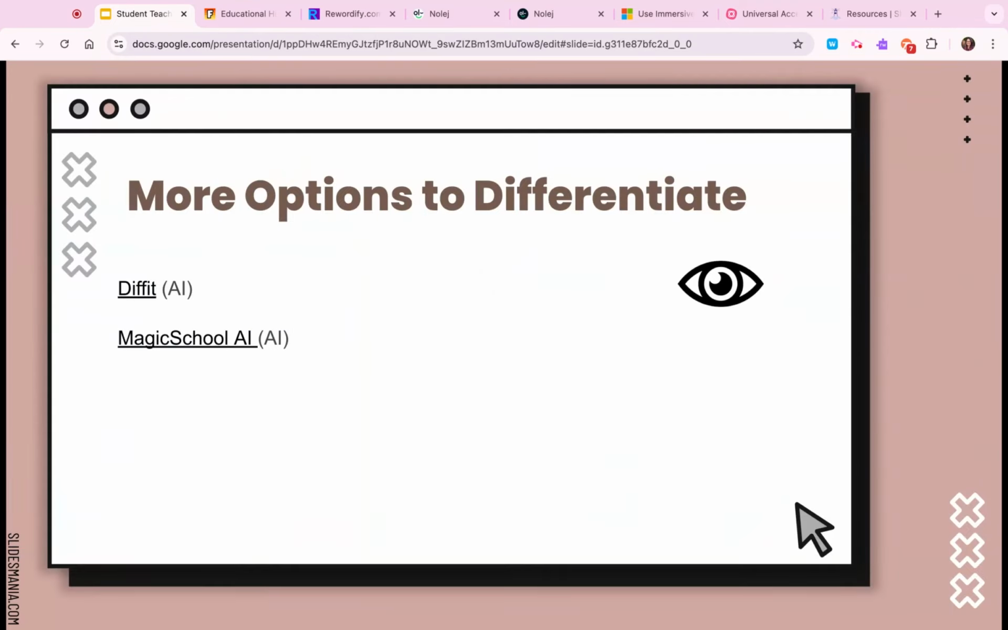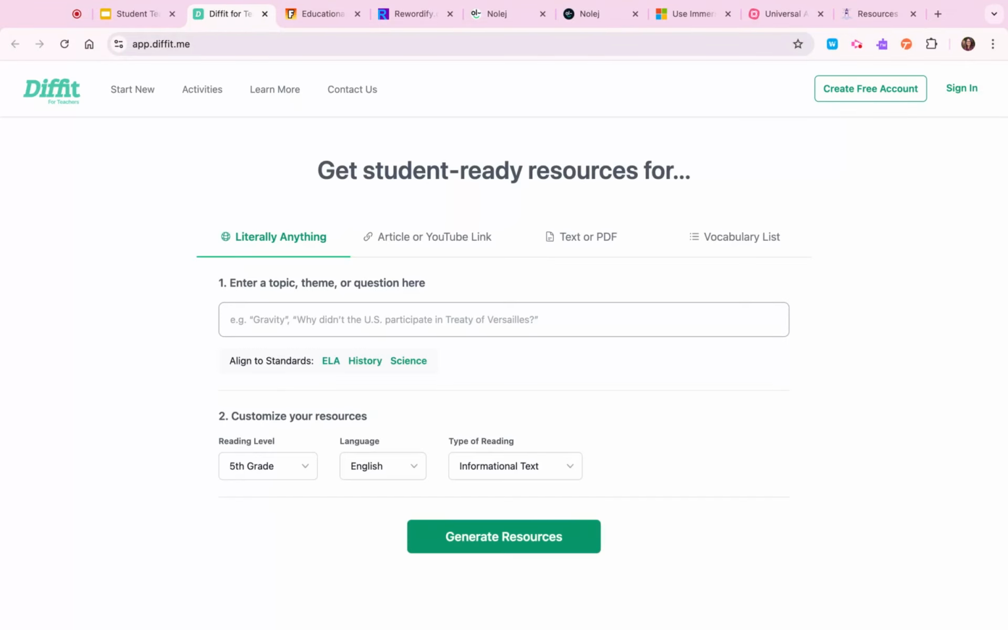More options to differentiate. So I am sharing some AI, Knowledge AI, obviously, artificial intelligence. Diffit and Magic School also utilize artificial intelligence. Diffit uses that to then modify. So I can copy and paste text, I can add a PDF, or I can just say, give me the American Revolution. And this one only goes down to second grade. This one doesn't give it to me as low, but let's see.